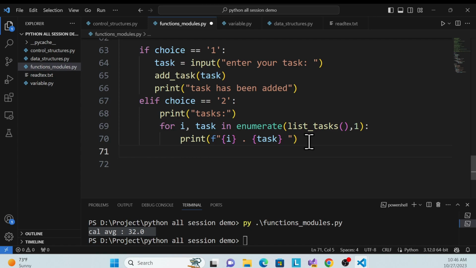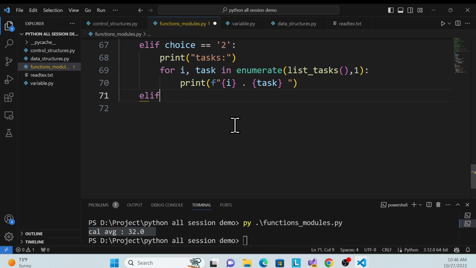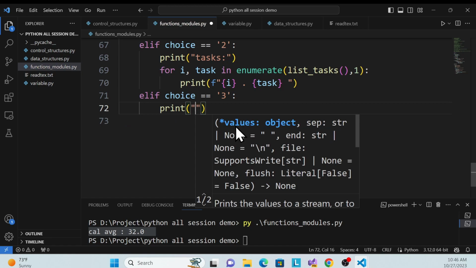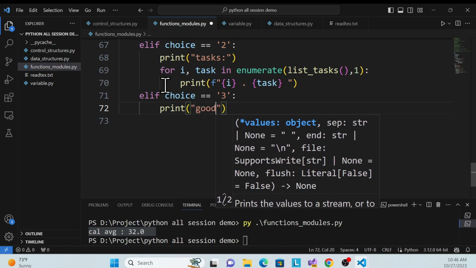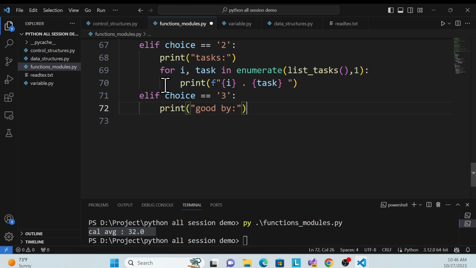And then finally, else if, another condition: if choice is 3, right? So the user can choose 3 as well. Then colon, and what we'll do is just print goodbye, because it is the quit option, right? Quit your functions. So let's print goodbye. The application will close here, and with break it will actually exit the loop.